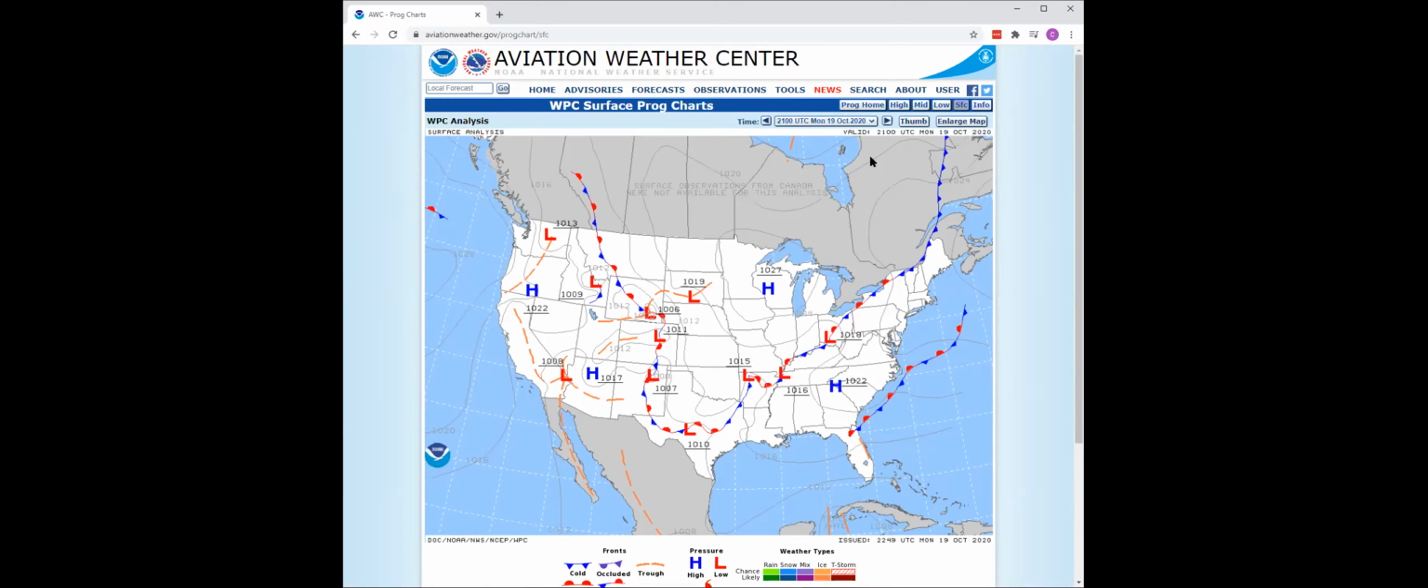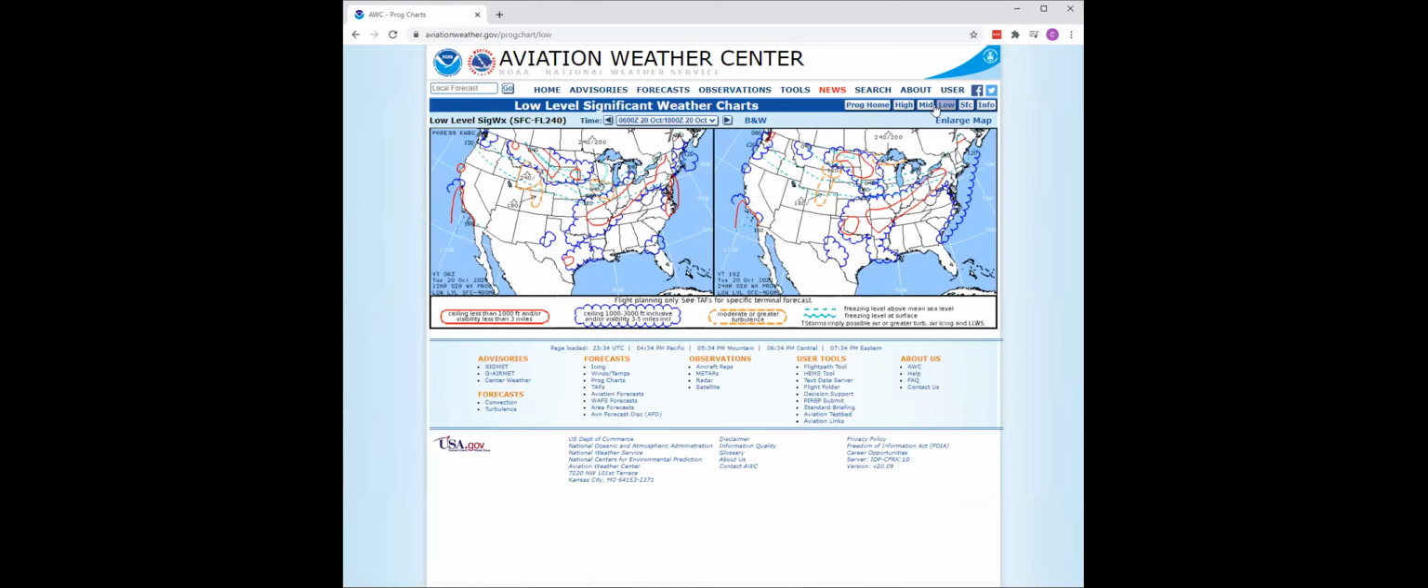We'll also take a look at some low, mid, and high range prognostic charts. These are actually called significant weather charts. These are put out, and these are just like a general forecast for significant weather. So there's two panels here. The one on the left and the one on the right are 12 hours apart. So this first one is a 12-hour forecast, and the one on the right is a 24-hour forecast.